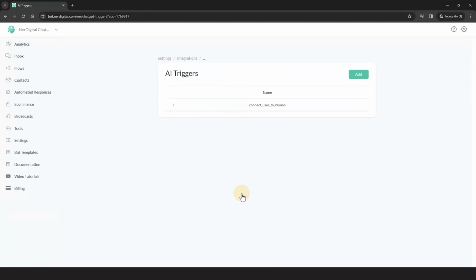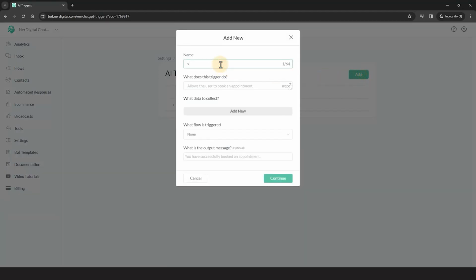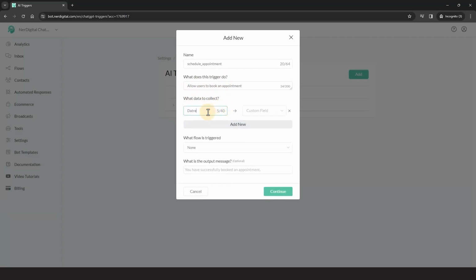Name your trigger and specify what it does. The data to be collected is the date and time of the appointment. Please save this data in a date and time custom field.